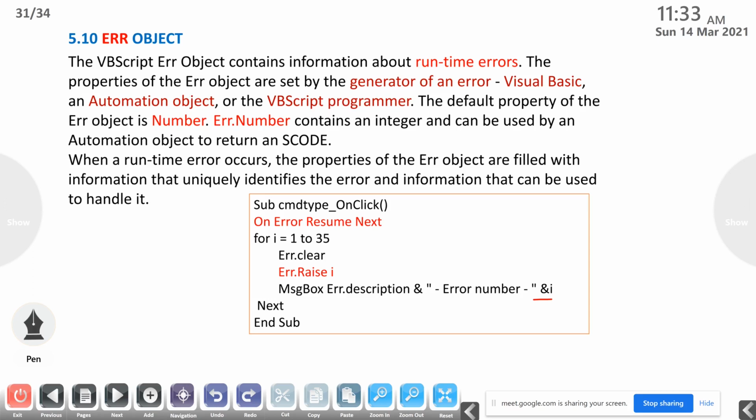So this is the end of this slide, and if you have any doubt regarding this VBScript, you can ask it right now, as we completed our entire VBScript class.